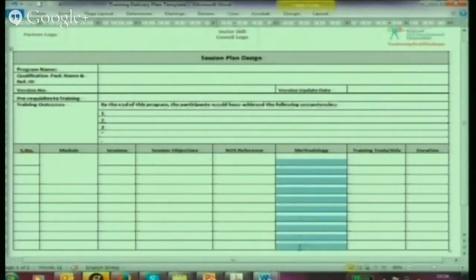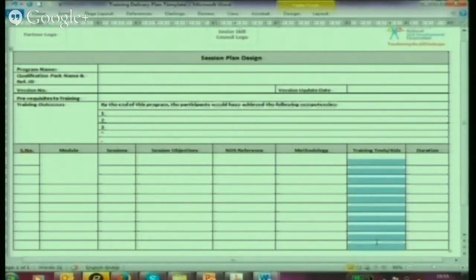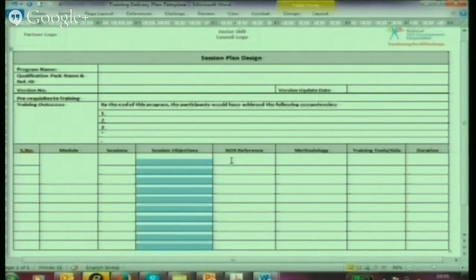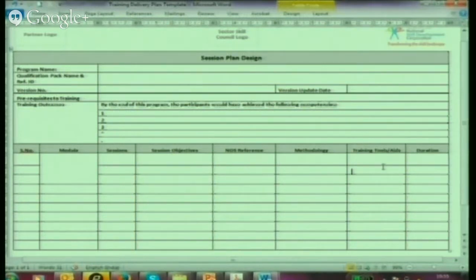Then you can mention the methodology here. What all training tools and aids would be used? Those can be mentioned in this column. The duration, now this duration will be session-wise duration. So you have your sessions now, the session objectives, NOS reference, which means how you have mapped them with the performance criteria, knowledge and understanding elements, what methodology is being used, training tools and aids, and the duration session-wise.